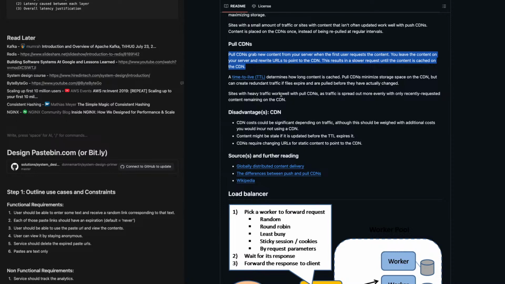Sites with heavy traffic work well with pull CDNs, as traffic is spread out more evenly with only recently requested content remaining on the CDN. Makes sense. It is like a cache basically, but not sitting near the server, but sitting in a completely different geographic location close to the user, and a user can query from there.